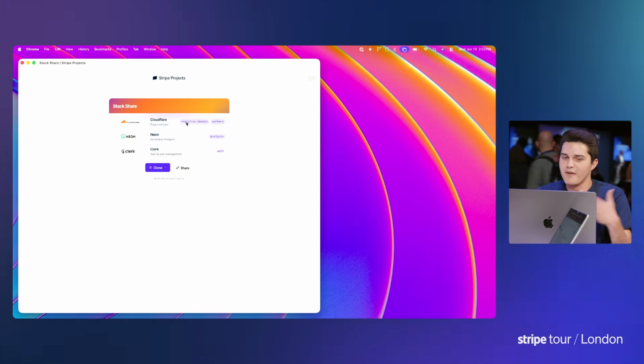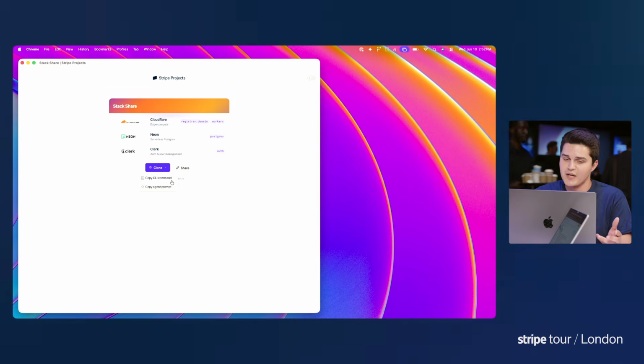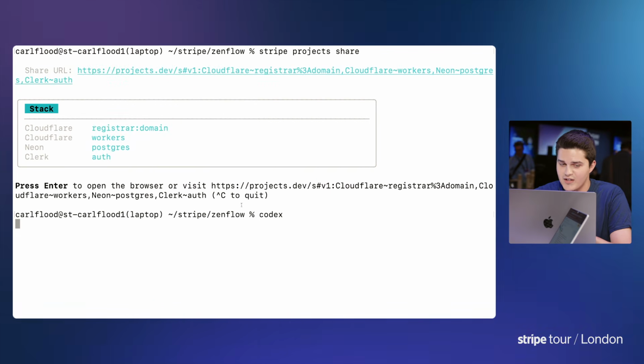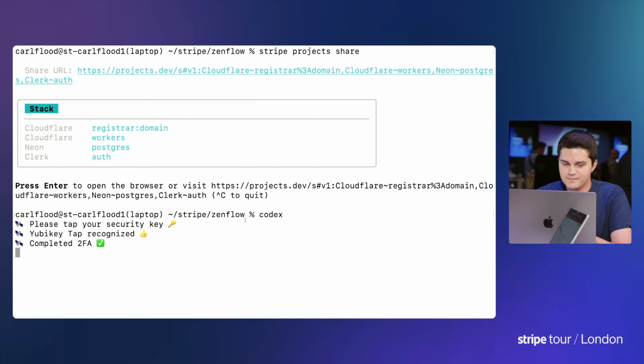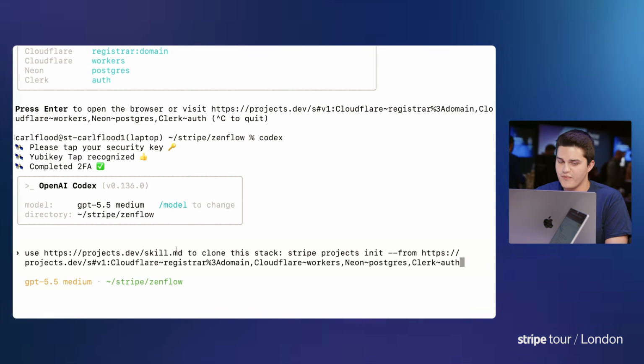you can see that it shows my full stack with all the different services that are available on Stripe Projects for someone to use. And when you click the clone button, they're able to copy the CLI command and do it directly, or they can even just copy their agent prompt. And so if I go to something like Codex, we can take a look at that prompt. And look at that, we have this great skill. So if they don't have Stripe Projects already installed, they can use it there.